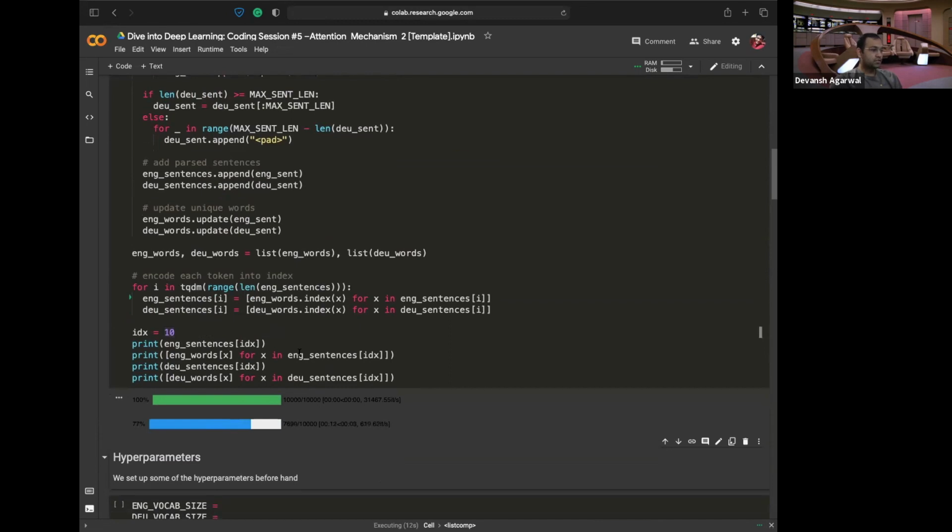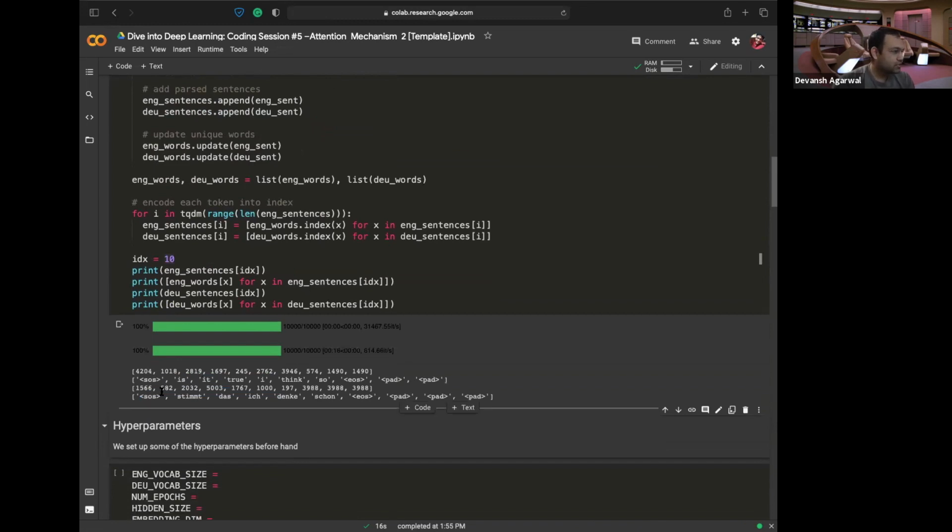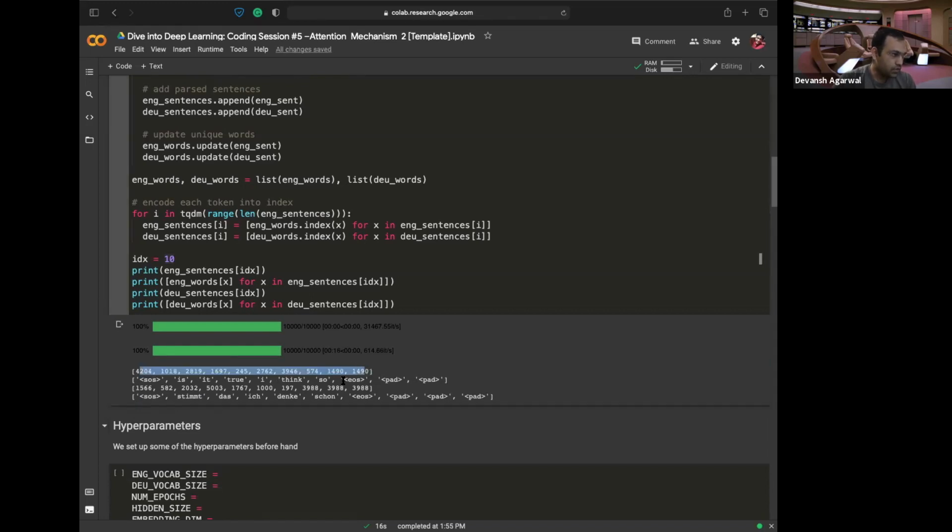And once that is done, it's just going to print a simple sentence over here. So this is the English version. Is it true? I think so. And then this is the German translation. These are the tokens for that. This is the start of sequence, end of sequence, and since everything has to have a length of 10, it's just padded with this pad token at the end.